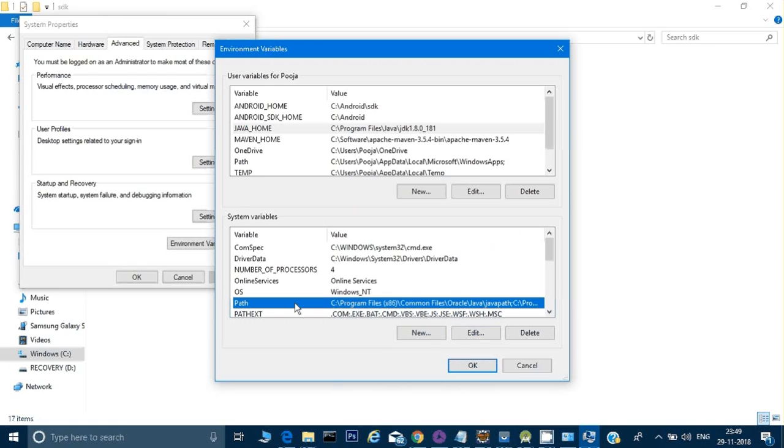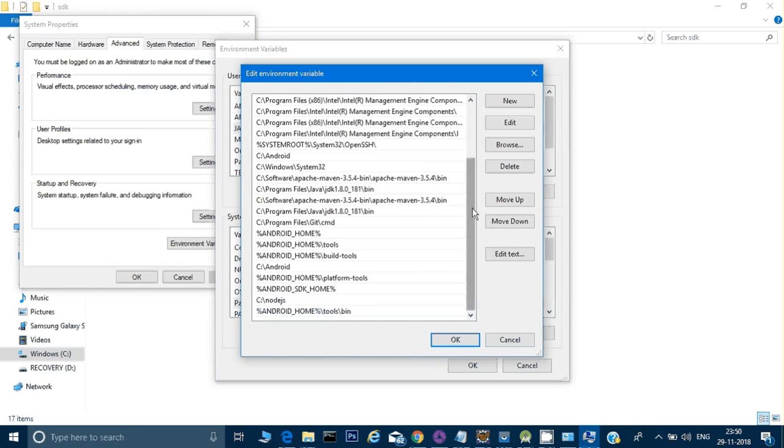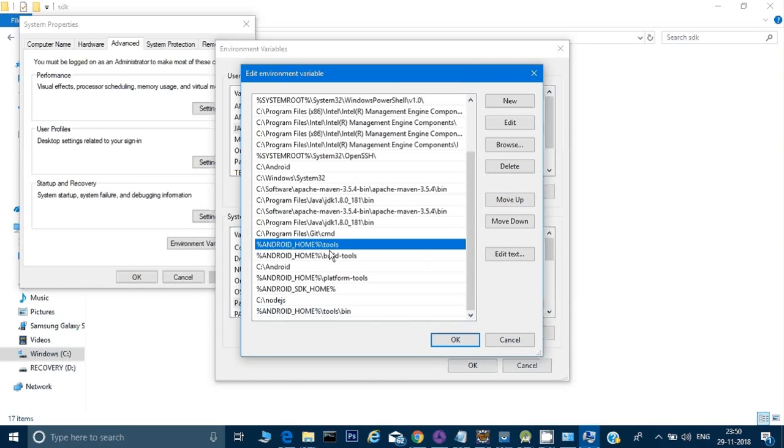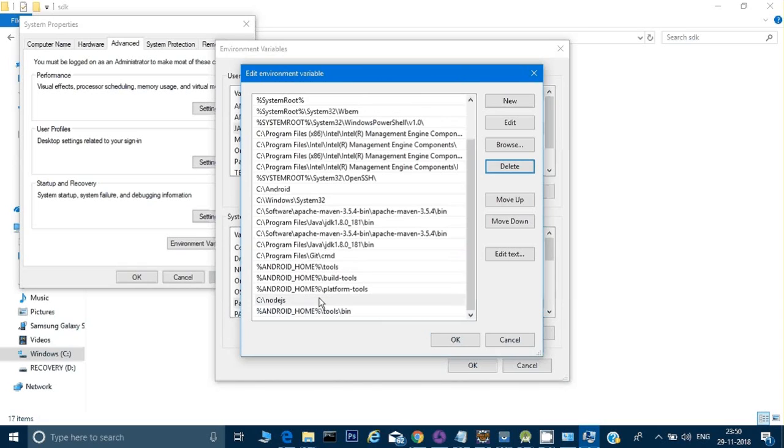Okay. Then you have to go to Path, click on Edit. In that, if you see here, there are various paths which I have set with the name of Android Home and Android SDK Home. Okay, so let me just remove which are not required here. So this is not required. This is okay. This is also not required. Okay, this is also not required. C Node.js is okay. Tools bin is okay.